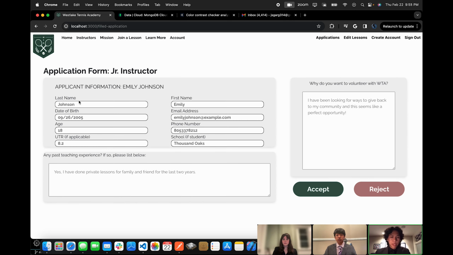Here we can see Emily's application form, the one we just submitted. The application form is displayed for the admin in the same format as it does the applicant. The admin can review their application and use these buttons to reject or accept an applicant. An appropriate email will be sent to the applicant notifying them of their decision.